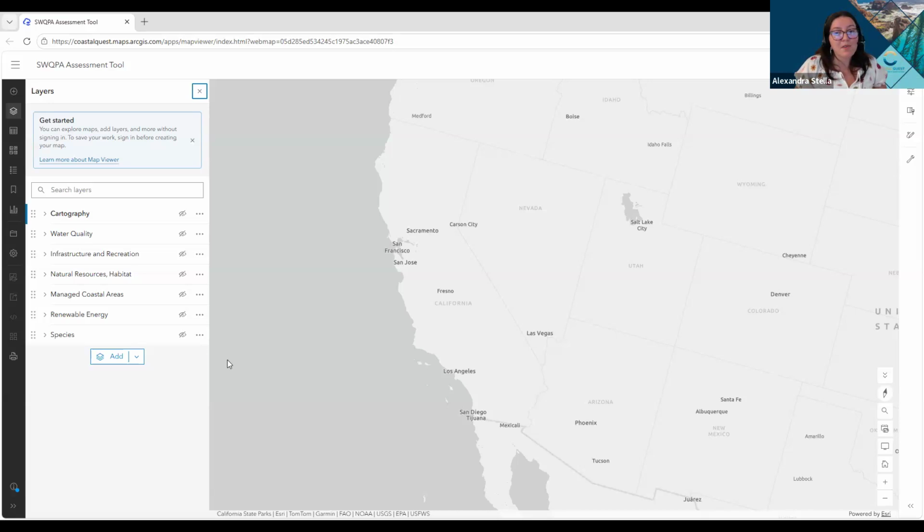Okay, I'm going to walk through an example of how we can identify a potential site for a SWQPA nomination. So if I was curious to see where an SWQPA could overlap with an already existing MPA, and I wanted to know if there's an opportunity to provide better enhanced water quality protections, I could look at managed coastal areas.